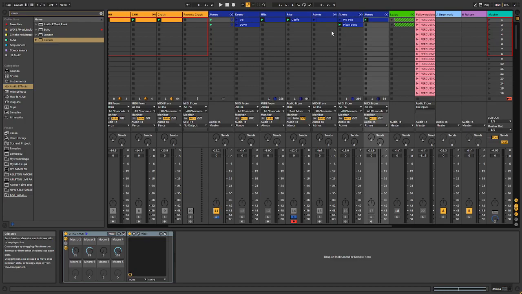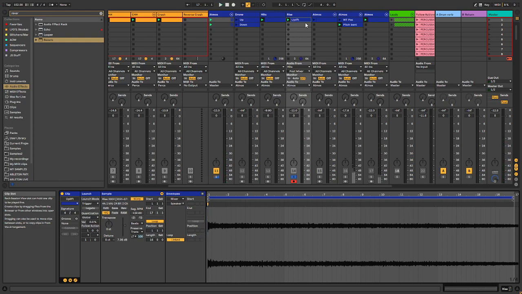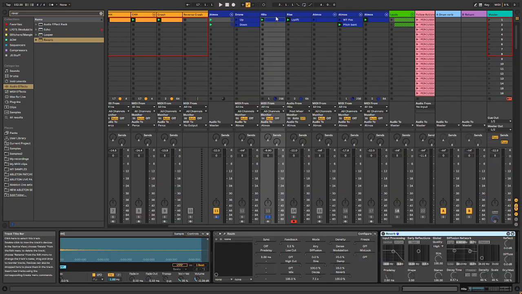Hey everyone, today I'm going to show you how to make this sound. So as you can hear, some kind of riser sweep. And we're gonna make it out of a snare sample, like this. So that's gonna be our sample for today.